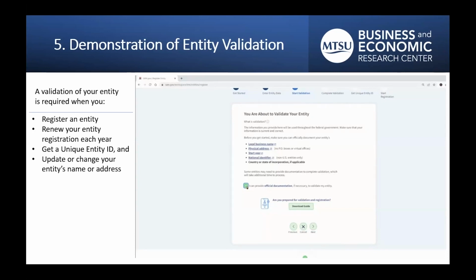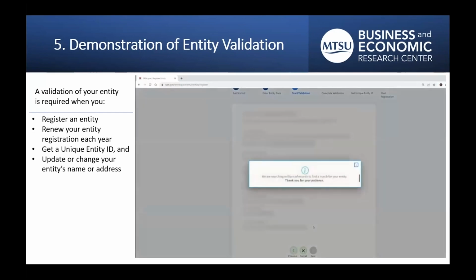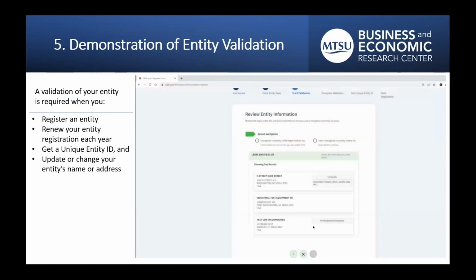Check the box that says, I can provide official documentation to validate my entity, and then click Next. Now on this screen, they show you a list of potential matches. And there are two different options here. Check the first one if you see your business listed. But most of you are here because you're registering your business for the first time. So you probably won't see your business in the list. So you'll select the second option, which says, I don't recognize my entity in this list.